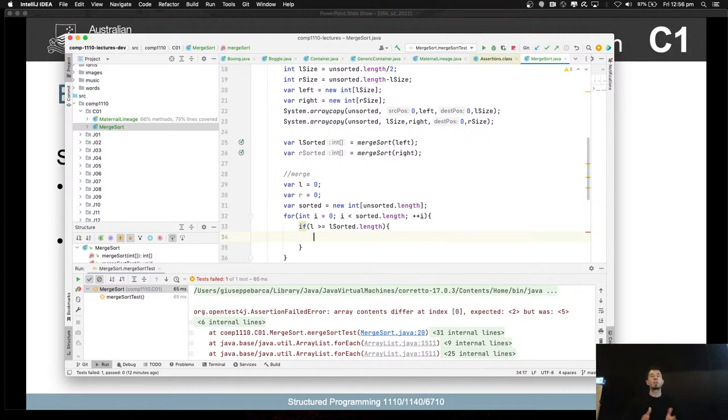Right, so the left, we are off the left array. It doesn't exist anymore. So the only possibility is looking into the right. So if we are off that, let's write it: essentially, left has been emptied. Okay, in that case, what do we do?